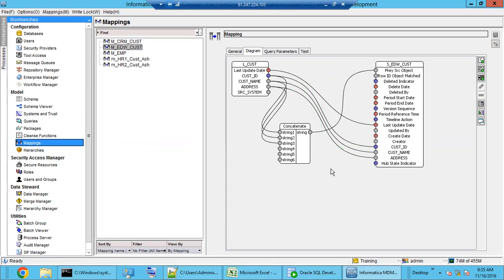So in this scenario, say we have multiple duplicates in a flat file or in a source table. We can achieve this approach to reduce data redundancy and reduce the duplicate records, right?